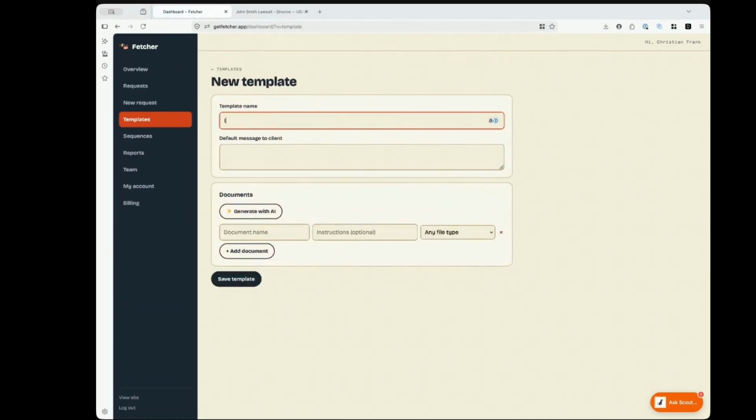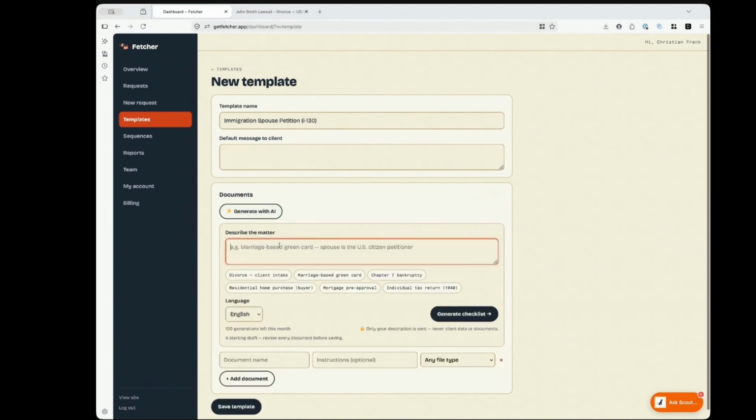This is an immigration spouse petition I-130, and you can add these documents. There's a default message and you can create a document request like I showed you just now, but you can generate these templates with AI, which is even faster. So you generate with AI, marriage-based green card, click here. And if you click generate checklist, you can choose the language of the template and generate checklist, and it'll pre-populate the document request. You can also create your own list and modify it with AI.